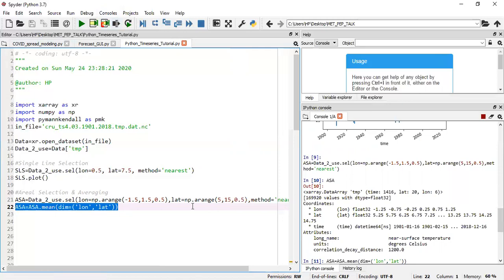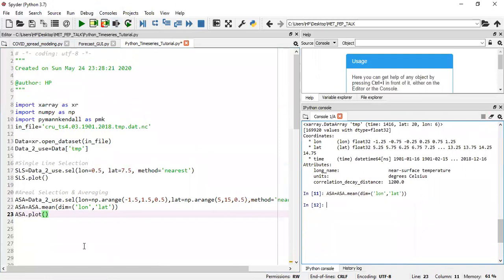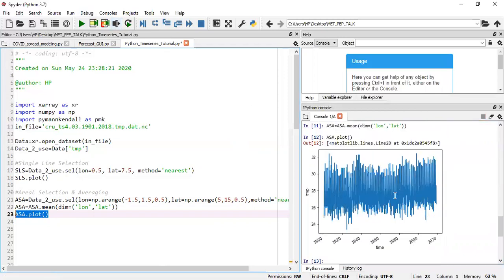And then when we are done, we can plot the time series. Okay, so let's allow it to finish running. And from there, we plot the time series. Okay, it's done. So we plot the time series from here, and that's a time series for the region or the area we selected.